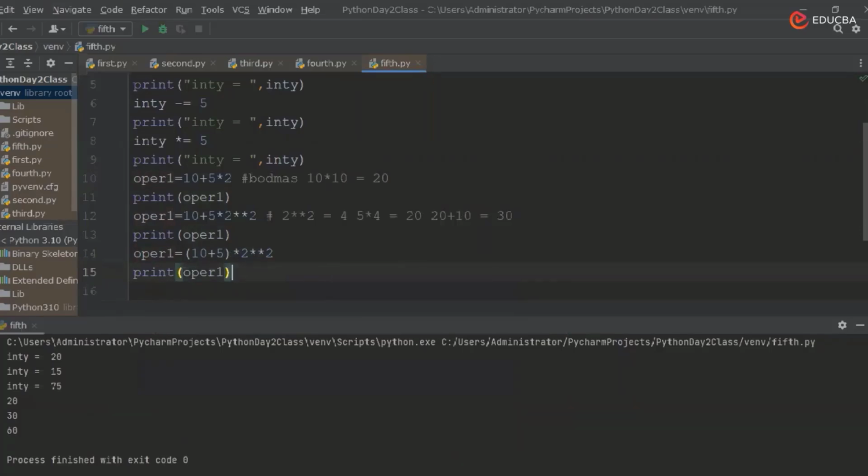It comes to 60. Why? Because first it will make 10 plus 5. So what is the value of 10 plus 5 here? It will make 15 multiplied by 2 raised to 2. Then again it will go as per 2 raised to 2, so it will be like 15 multiplied by 4, which is equivalent to 60. Hence the value you are getting here is 60. So I hope this much is very much clear.